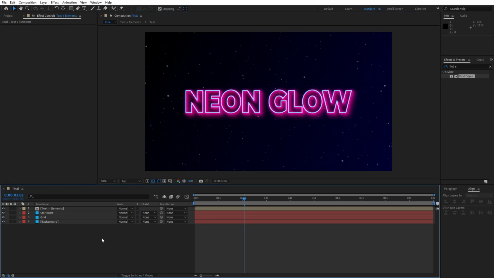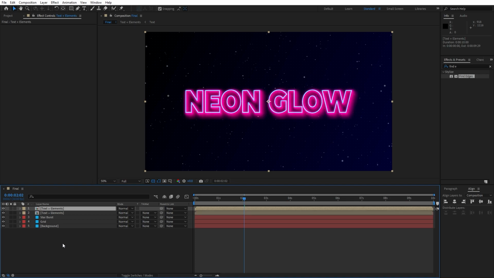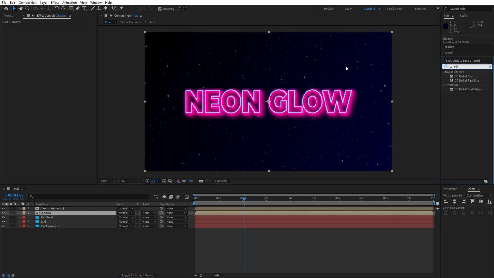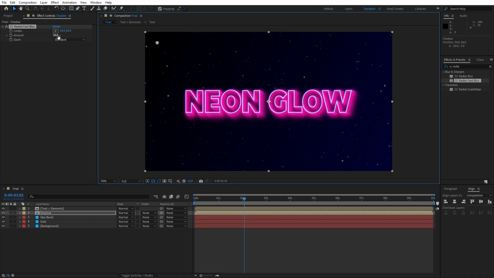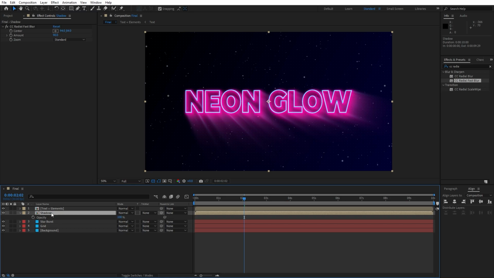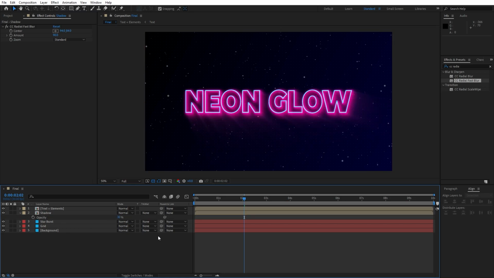Okay, for the next step let's also duplicate this text plus elements, hit Ctrl+D. For the lower one, let's rename this one to shadow. Okay, go here in the effects and preset and find effect CC radial fast blur. Okay, drag and drop onto the shadow composition, and for the center let's go somewhere around here. Cool. For the amount let's type 90, hit T for opacity, go to around 30%.